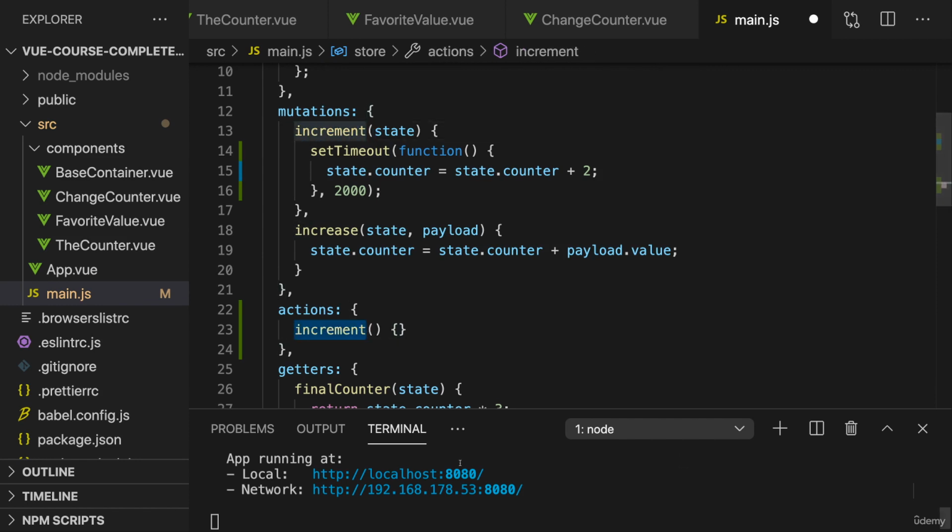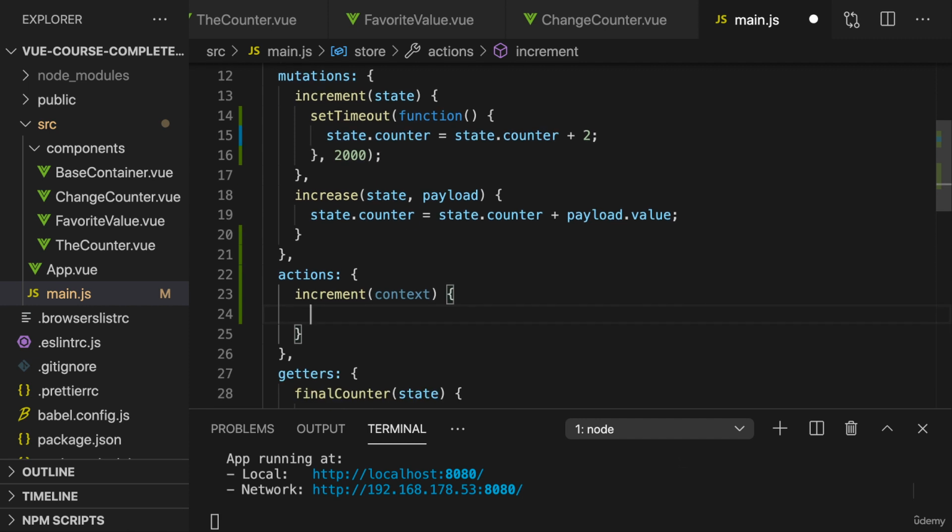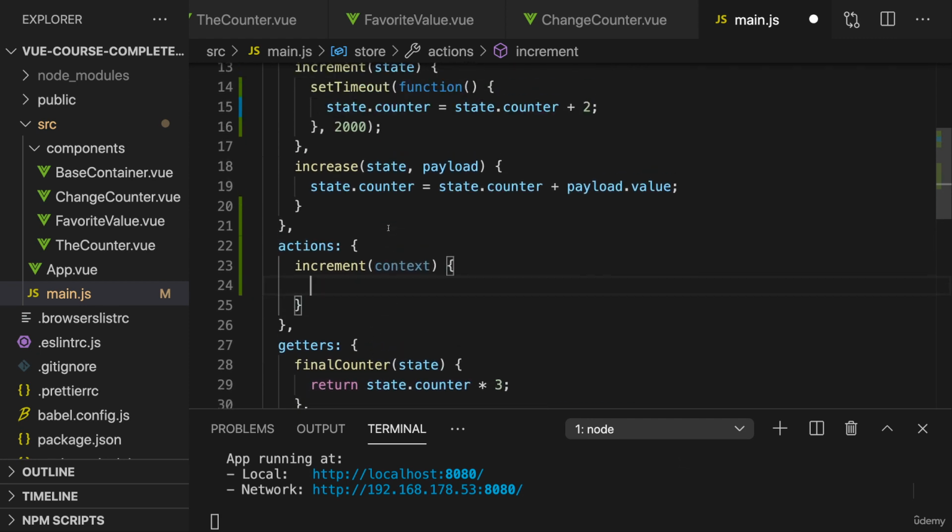You can use the same name here as you do in your mutations. So here I got an increment mutation. I'm also using an increment action. You don't have to use the same name, but often you will, because often you just have an action in between a component and a mutation. So using the same name makes sense. Now this action will get an object as an argument, a context object. And this context object is full of interesting things. The action will get this argument automatically by Vuex, like all these Vuex features do.